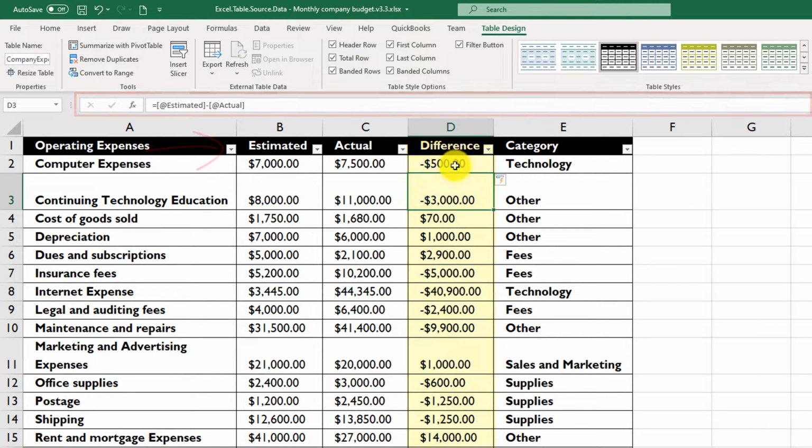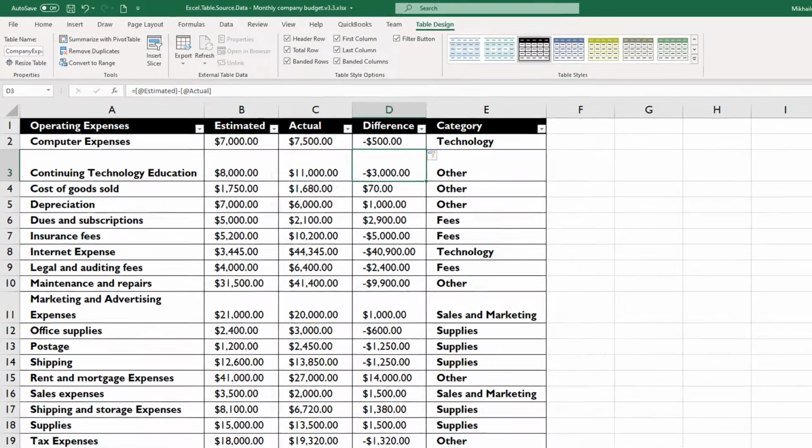one of the cells. As you can see, the way Excel references Excel columns is also very different. Instead of referencing them as the particular value, for example, of the cells, maybe B2 minus C2, Excel references them as @Estimated in square brackets minus @Actuals. This is called structured reference in Excel tables.